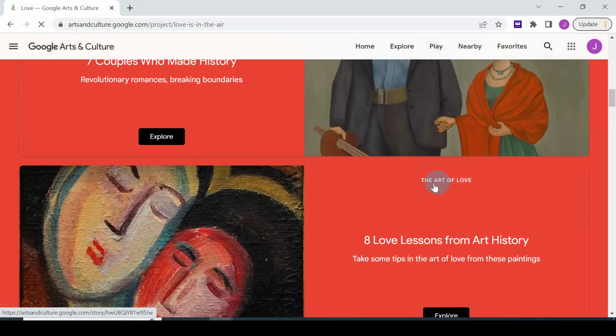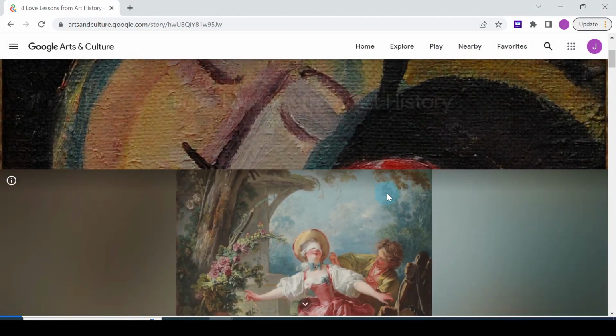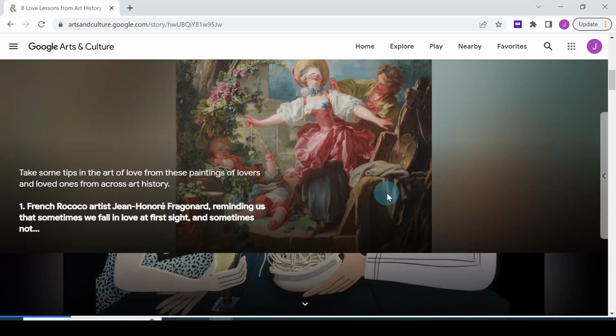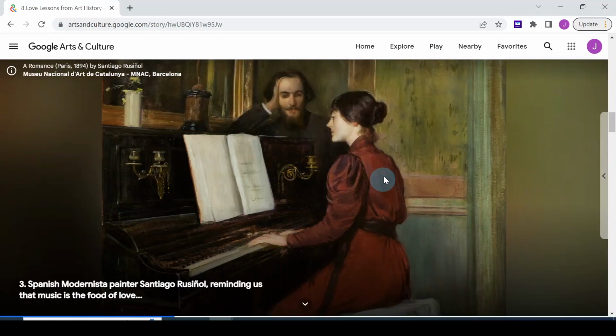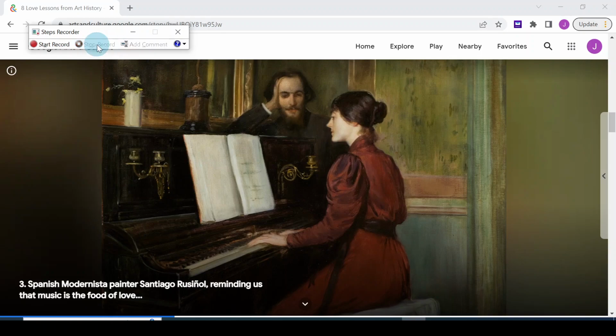Okay, so here it says the art of love. I'll click on it and then scroll through. Okay, so those are the art pictures. All right, good. So once you're done, click on Stop Record.